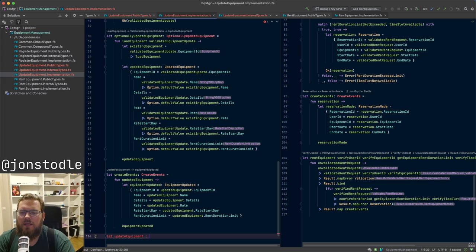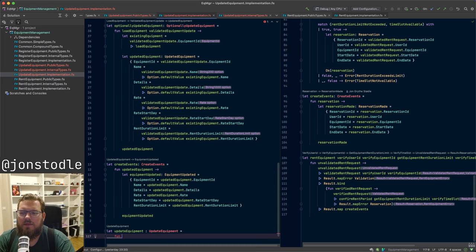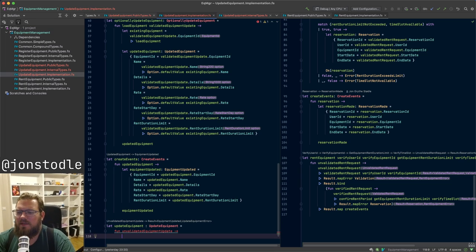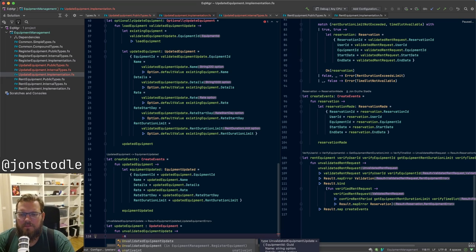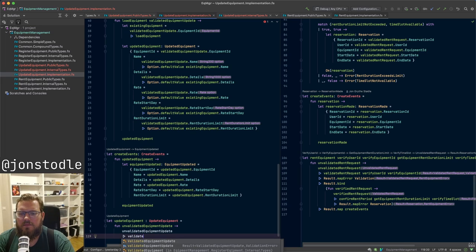It should return an update equipment type, right? Takes a function. Takes an unvalidated equipment update. Unvalidated equipment update. Make it no longer correct. And it takes that unvalidated equipment update, like so. And it tries to validate it first. Validate the equipment update.